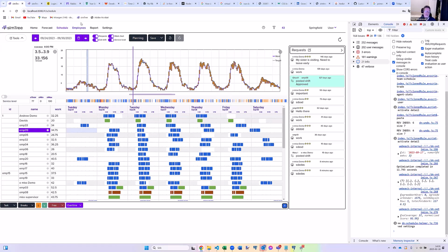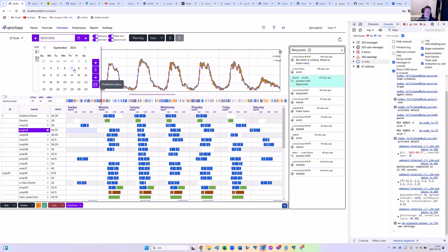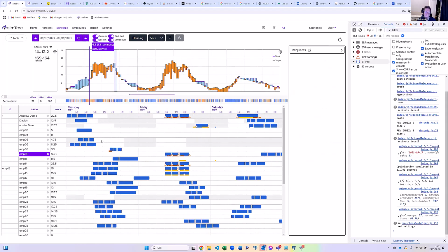So let's talk a bit about adherence. I will go back to some older days, past time. Here we are. On the Friday here, we got some data from agent events imported to the system, and they result in different warnings and symbols beneath the shift.